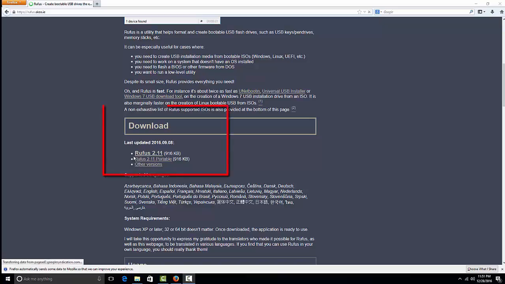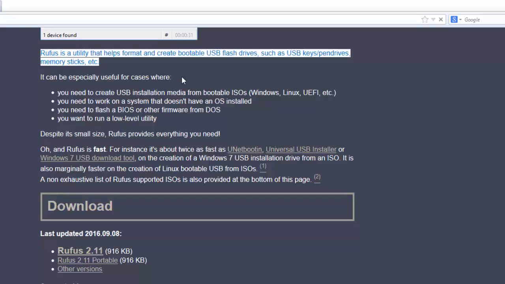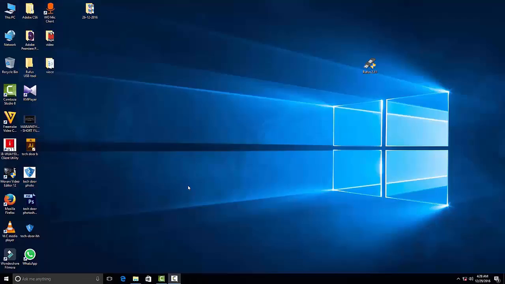Here you can download the latest version. So if you need the older version, you can download it by clicking the other versions. As you can see the description, Rufus is a utility that helps format and create bootable USB flash drives such as USB keys, pendrives, memory sticks, etc. So I'll be creating a bootable Windows 10 operating system flash drive.